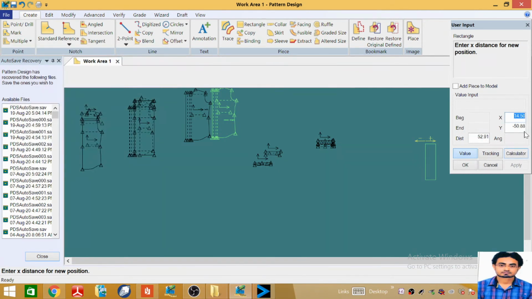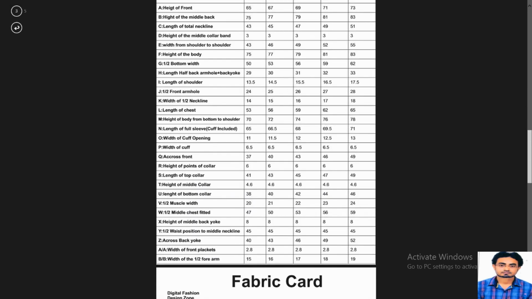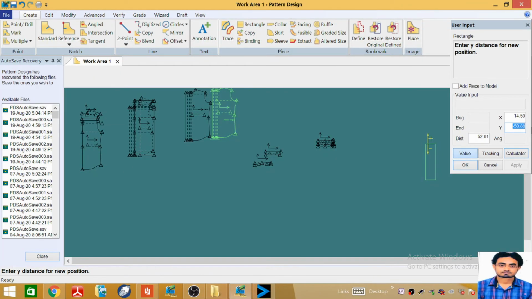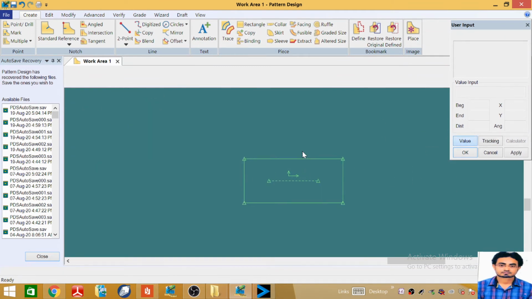Okay, so now this is the width, the length of the cuff, and what is the P? We have to see the P, width of the cuff. P is equal to 6.5. So we have to enter here 6.5 and hit the enter button. This is called cuff. Right click and then OK. 11.5 plus 3 is 14.5.